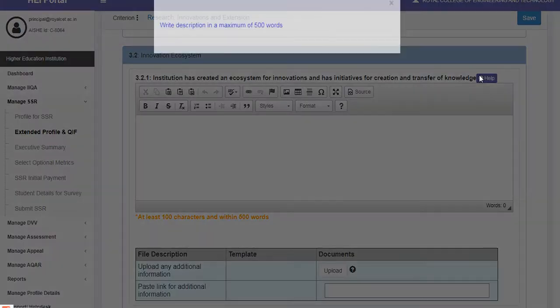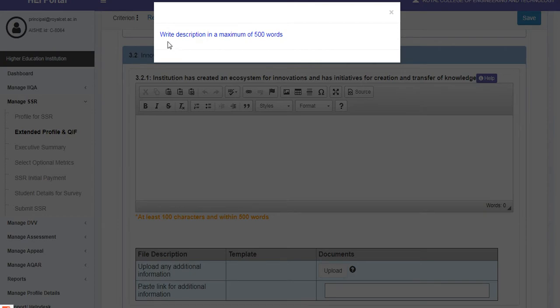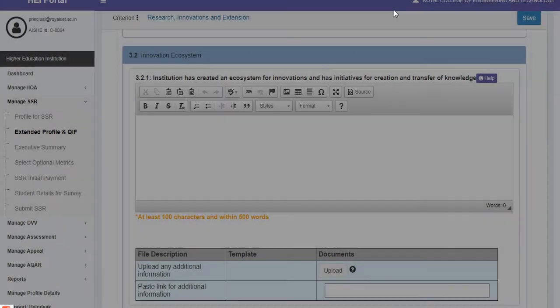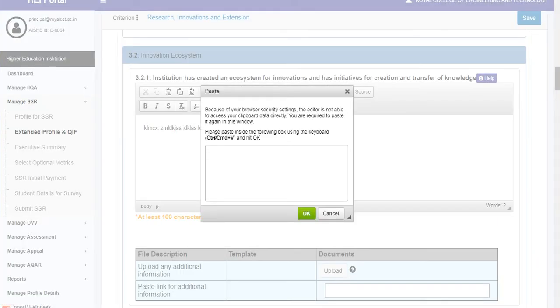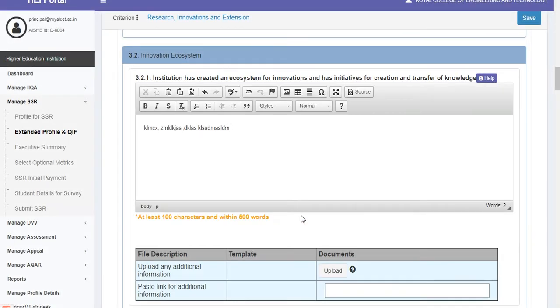Once you click on help button here, you'll be able to see you have to write the description in a maximum of 500 words. So for writing the description, you can directly type the content here as required, or if you want to copy it from a file or a web page, you have to click on paste button here and then click on Ctrl V to paste it from an external source.